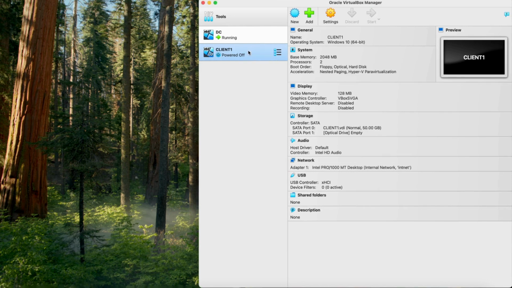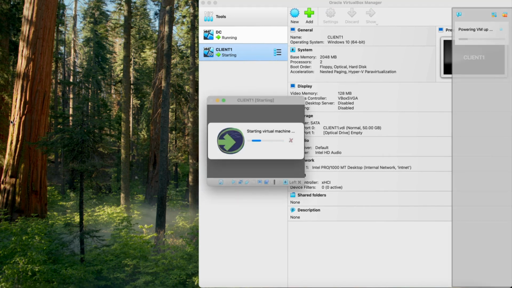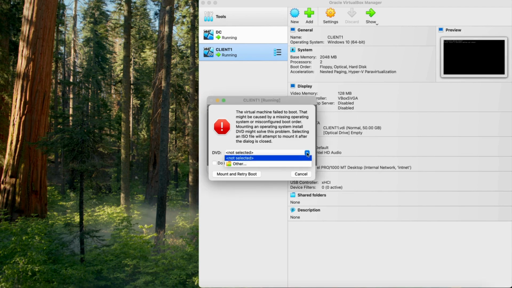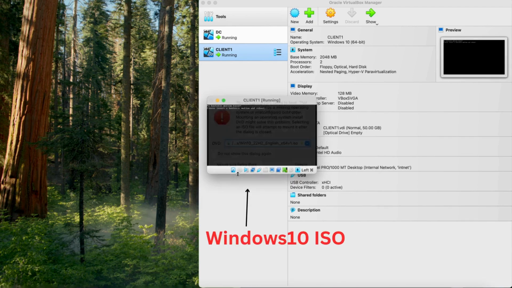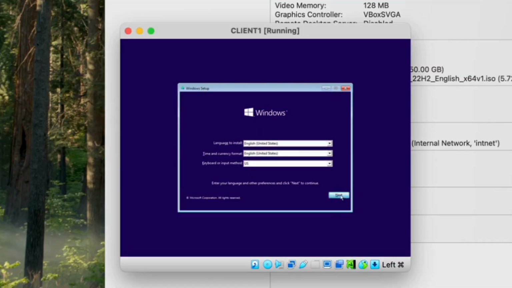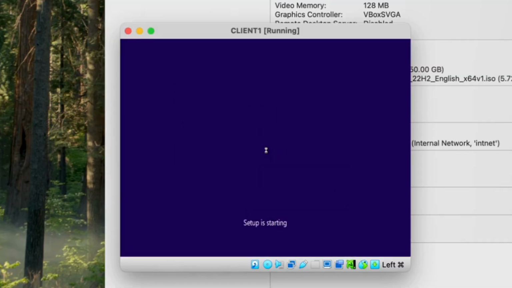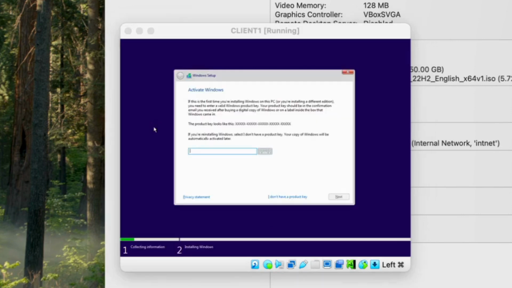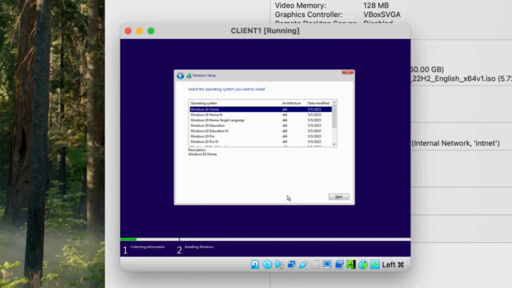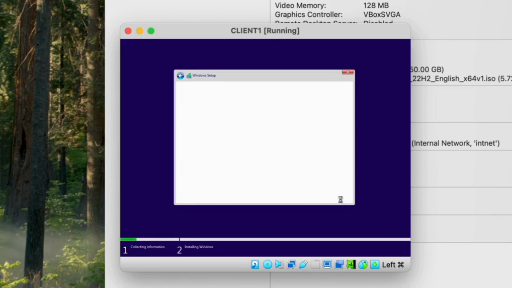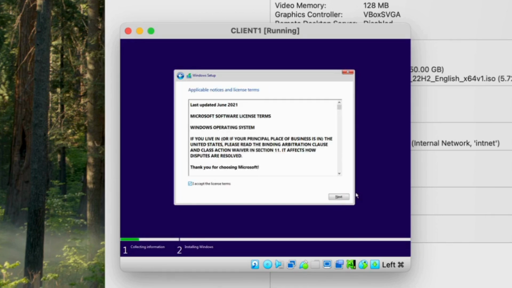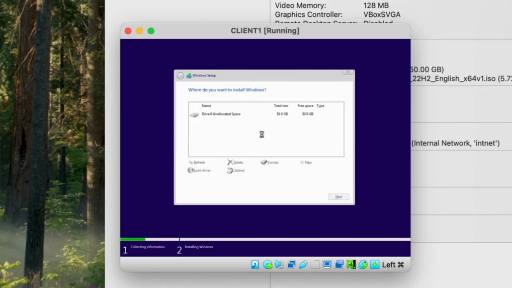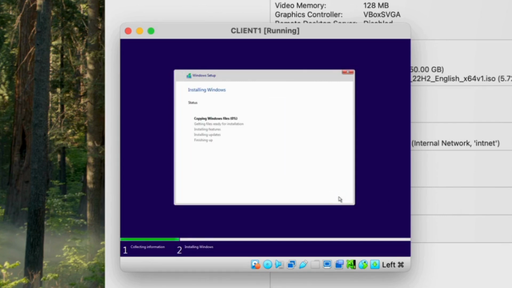And there we go. You can double click to start it up. Then click the drop down, other. Okay, click OK, install now. I don't have a product key, so select that. We're going to choose Windows 10 Pro. Next. Accept license terms. Next. Custom. Next. Let that install.